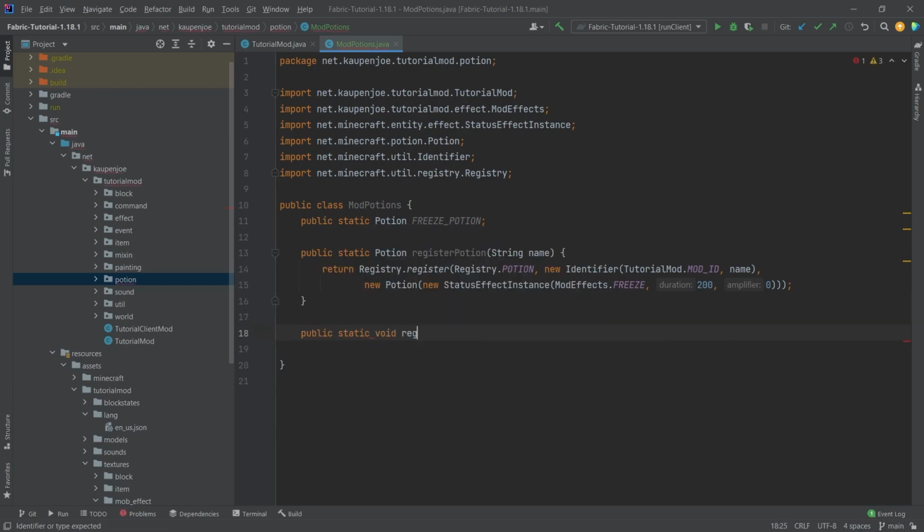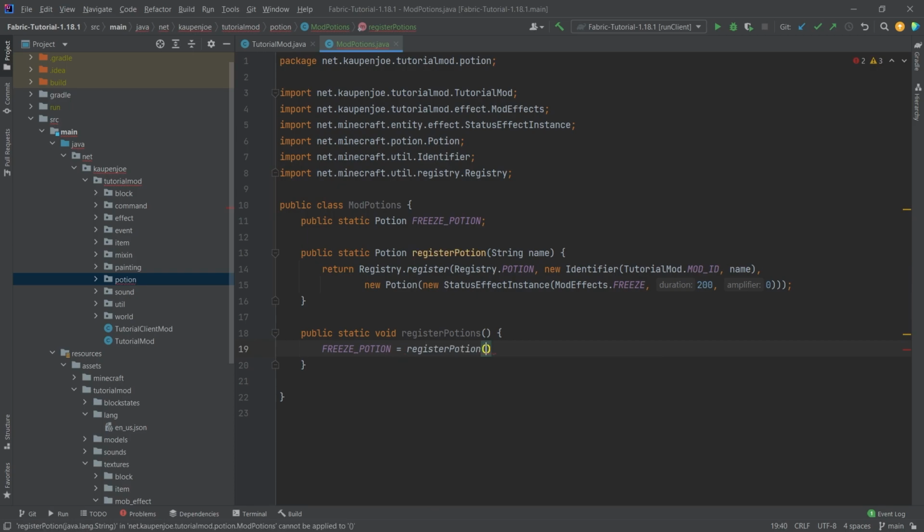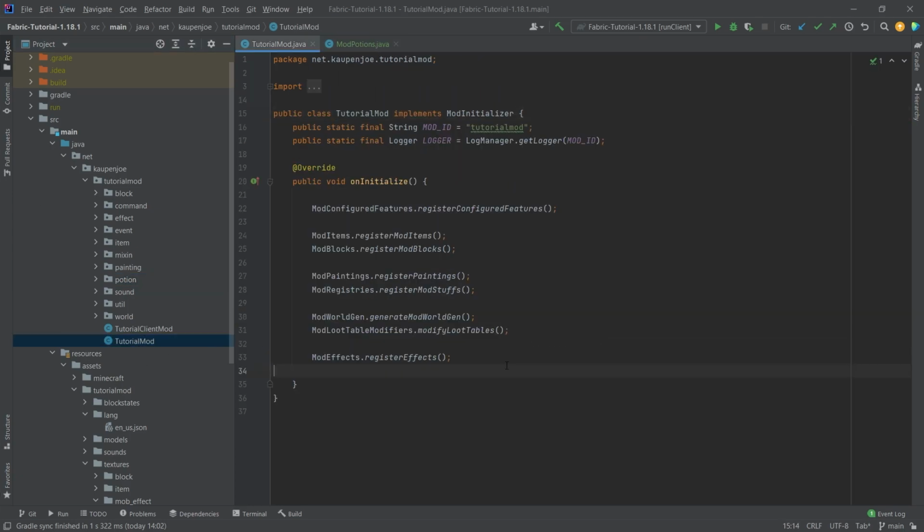And we can then go here and registerPotions. And there you go. This is just going to be FREEZE_POTION equals registerPotion with the name freeze_potion. This pretty much concludes exactly what we need to do here. We just need to call this right here, of course, calling it below the mod effects, right? So ModPotions.registerPotions. That's kind of important because the effect has to be registered before the potion is registered.